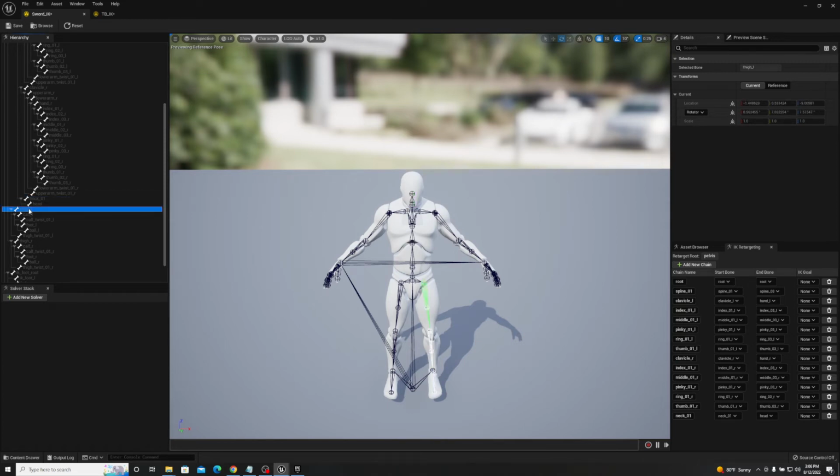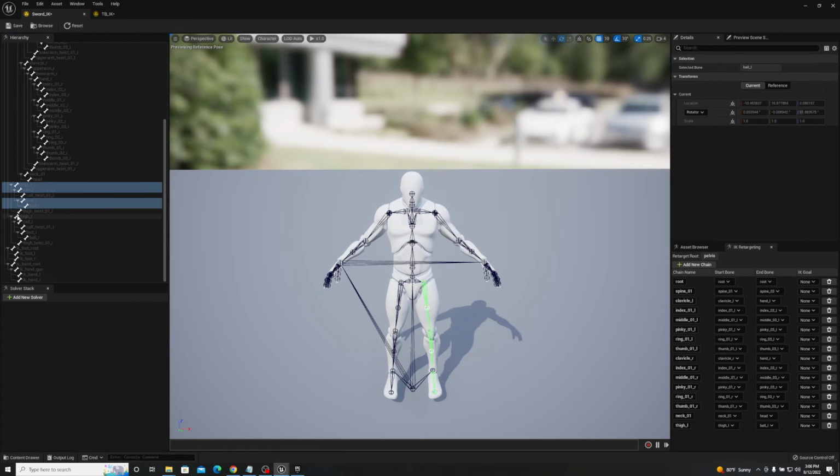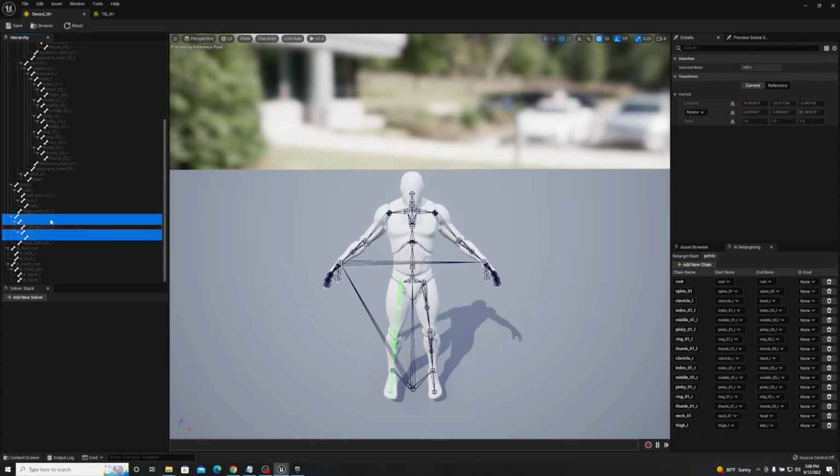So the legs are done a little bit differently. As you can see here, we have calf twist. Just like in the upper arm, we don't want the twists. We just want the bone motions. So we're going to shift click down to where it says ball underscore L, and then control click on where it says calf twist. This way it deselects that and just keeps the bones that we need for retargeting. Then we're going to skip over thigh twist, go down to thigh R, shift click down to ball, control click on calf twist, and retarget those as well.